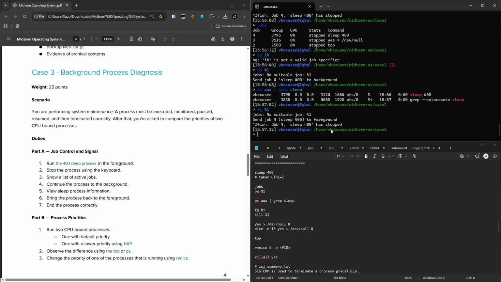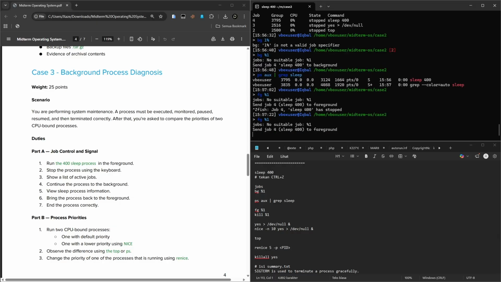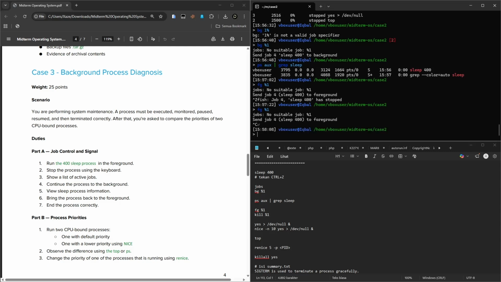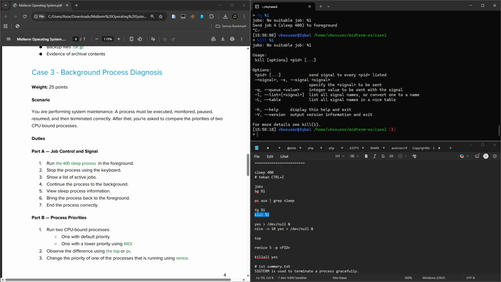After that, I bring the process back to the foreground. This allows me to interact with it directly again. Finally, I terminate the process properly because this ensures the process is closed safely.